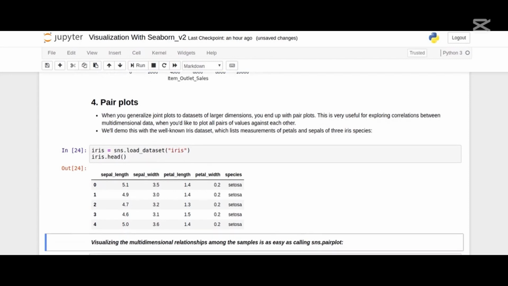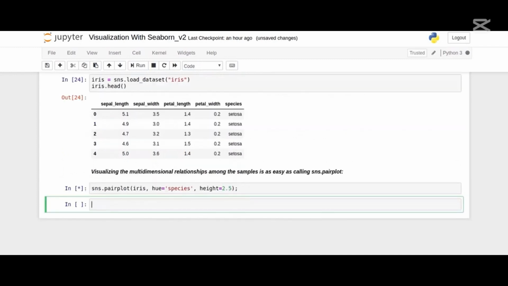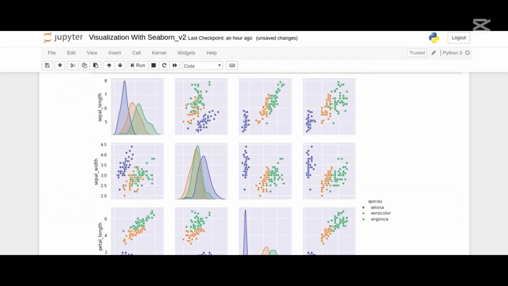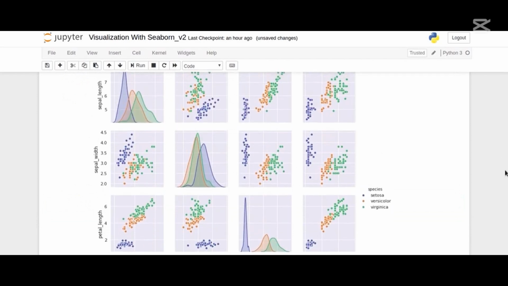Visualizing multi-dimensional relationships among the samples is as easy as calling sns.pairplot. We're passing the dataset name, setting hue as species, and just the height of the plot. So let's just generate this. We'll just give it a second because there are a lot of plots that will be generated now. And here you go. Look at this. What a beautiful plot.